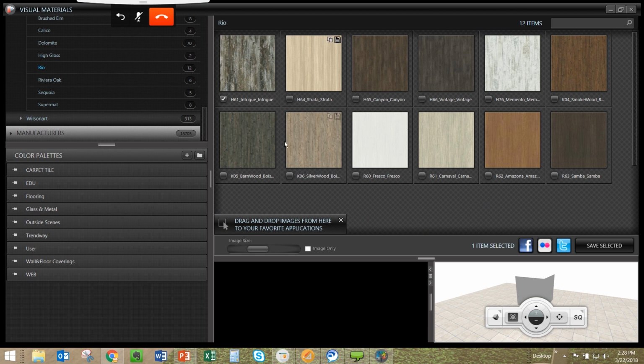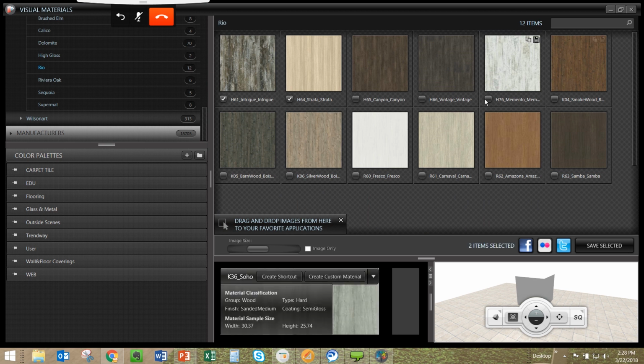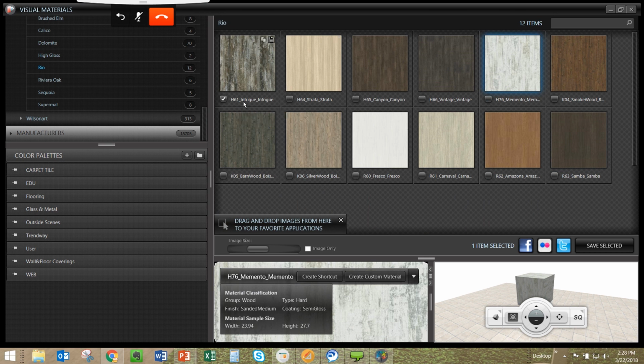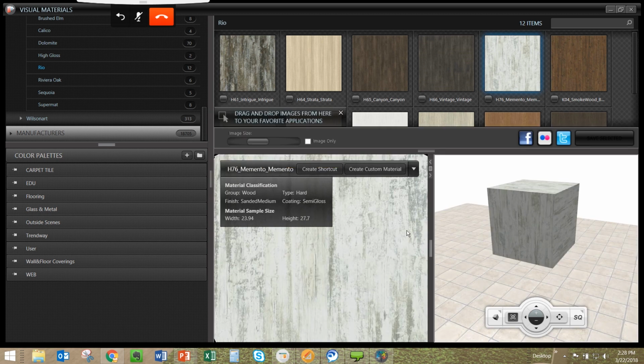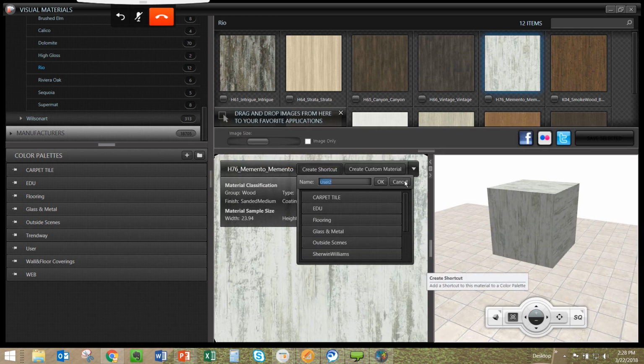Because I might come in here and say, you know what, let's try a couple of these finishes out. I can look at some of these in a bigger scale. I really like this one that's this muted gray. I'm going to quickly create a shortcut to it. What's a shortcut? Just an easier way to get to it. So I'm going to come in and call this webinar.